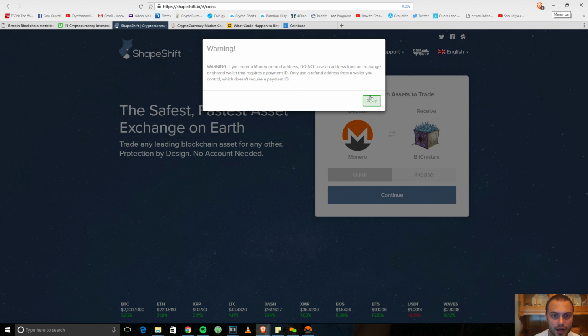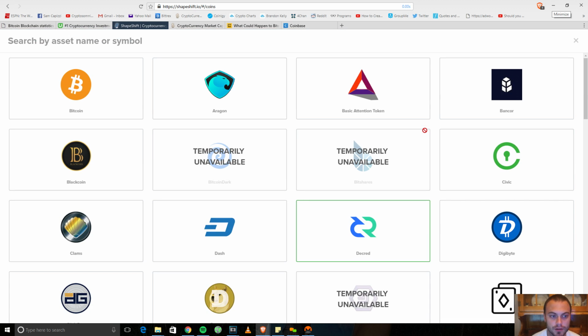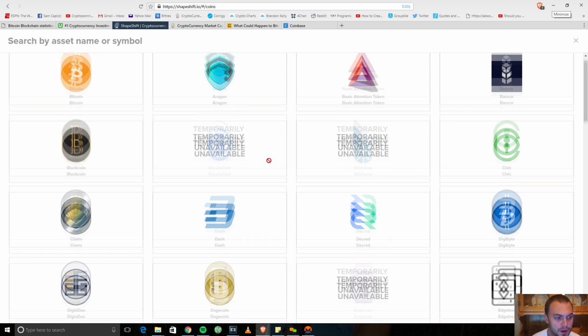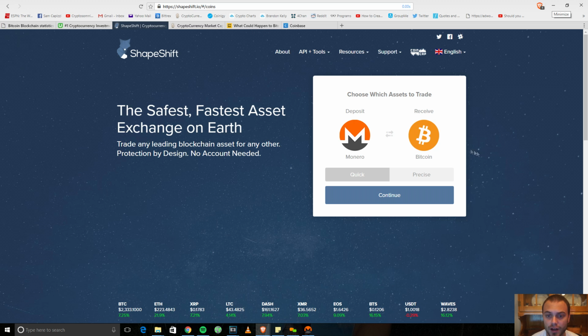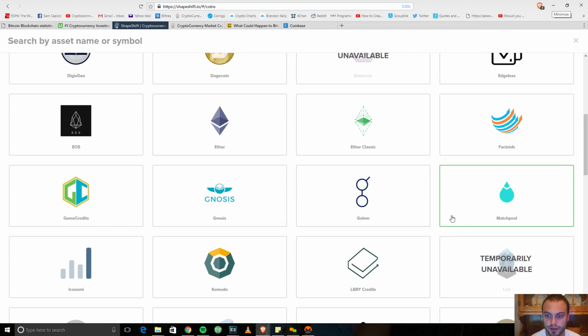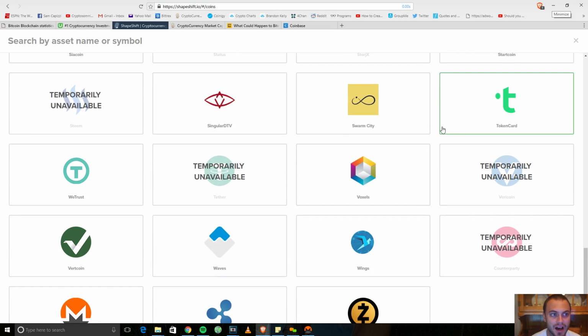So I am going to do that. I'm not going to be using an exchange to do that. I'm not going to receive Bitcrystals. I don't even know what Bitcrystals are, but I'm going to receive Bitcoin. Now you can actually convert to a lot of coins here. All you've got to do is click this picture and you can see that there are loads of coins. In fact, when I used to use this, there were only about 10 or so coins that you could use to transfer. It looks like they have added a lot.